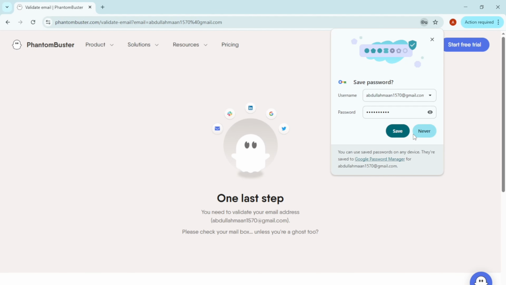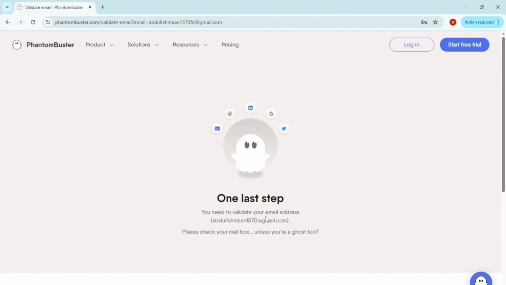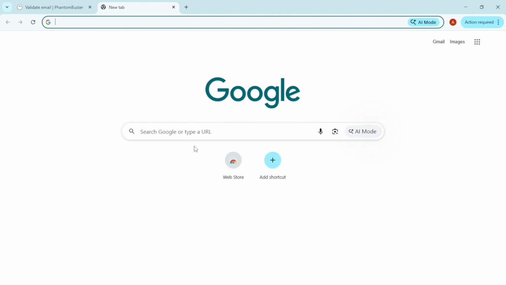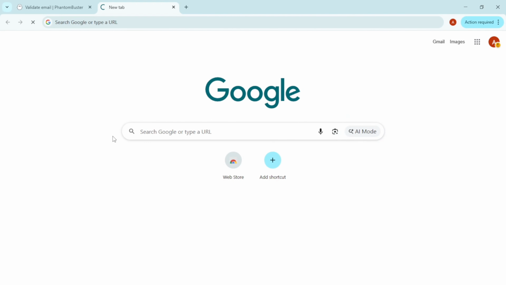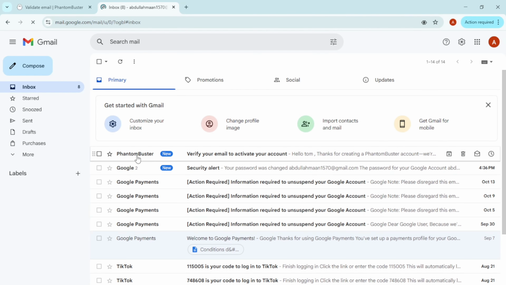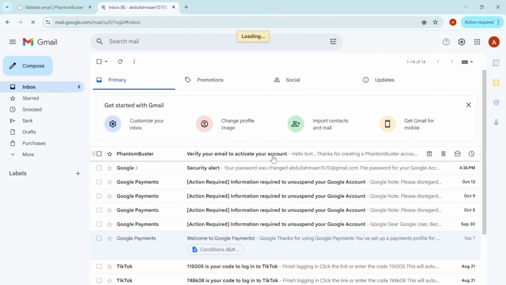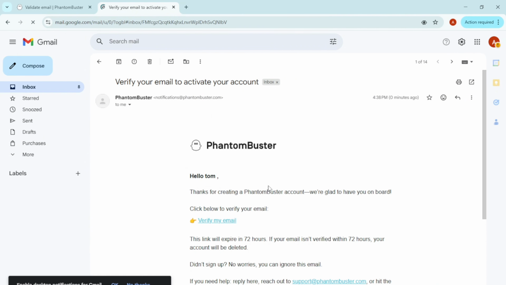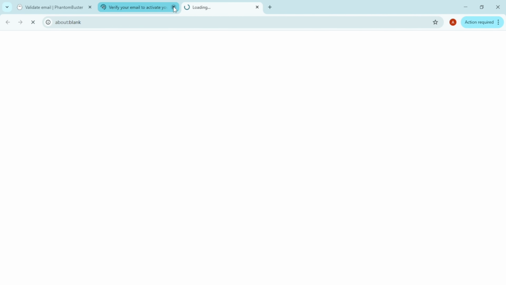After I have signed up, I have to verify my mail. So I'll quickly head into my Gmail to verify my sign up. As you can see, I already got a mail, so I'll just click on this one called verify my mail.